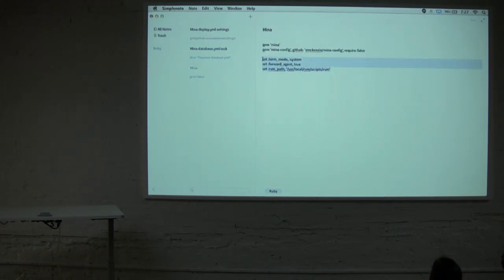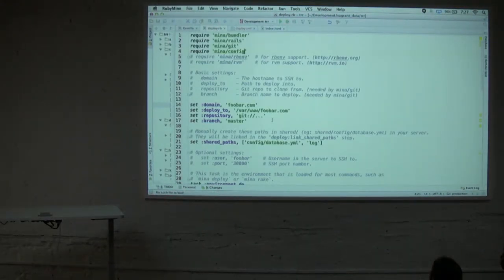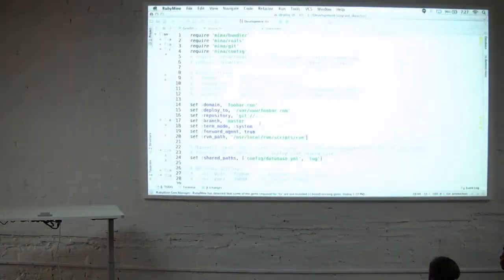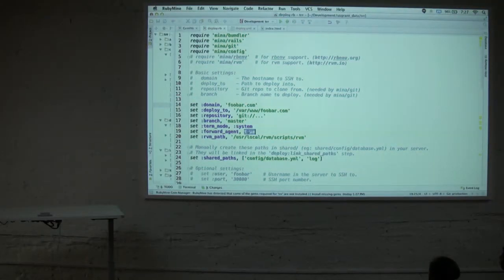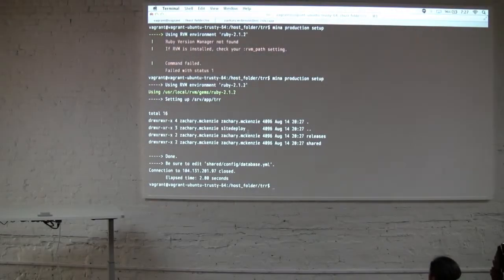So I use RVM, so I need to add RVM. Environment variable. So I gave the path to RVM. I gave it forward agent, which uses my SSH key on that server, so when it actually reaches out to GitHub, it uses my SSH keys. And then the term mode system: if you want to interact with the terminal at all inside Mina, you need system, because the nice and pretty one they give you doesn't actually allow you to do input.